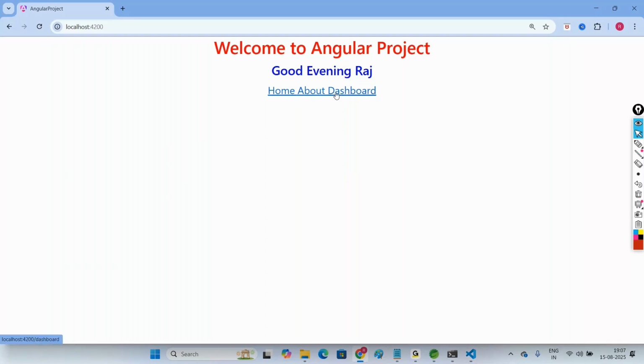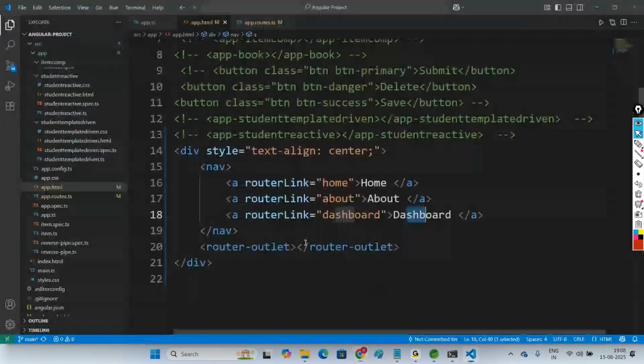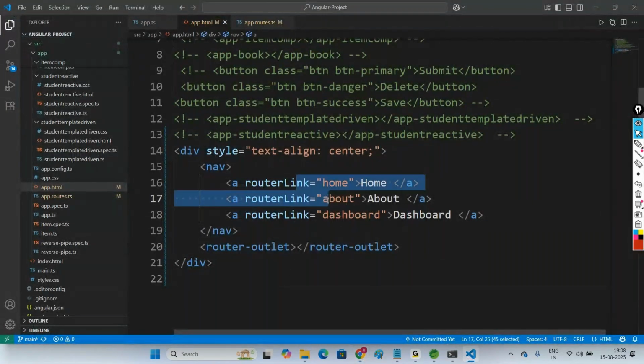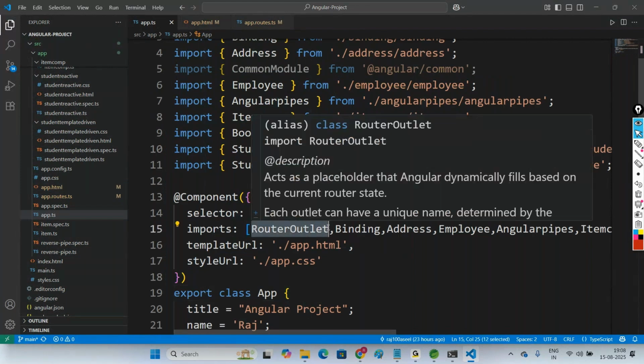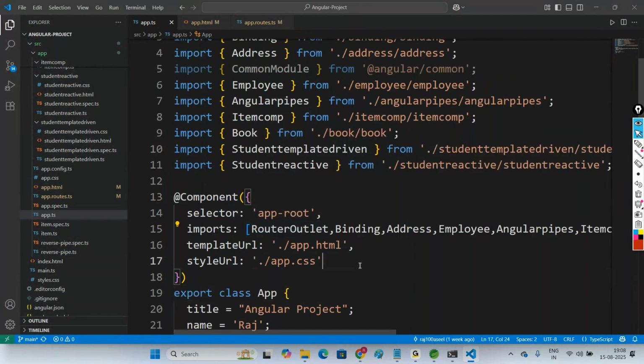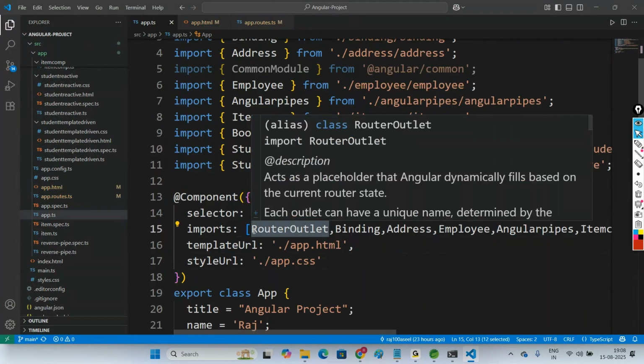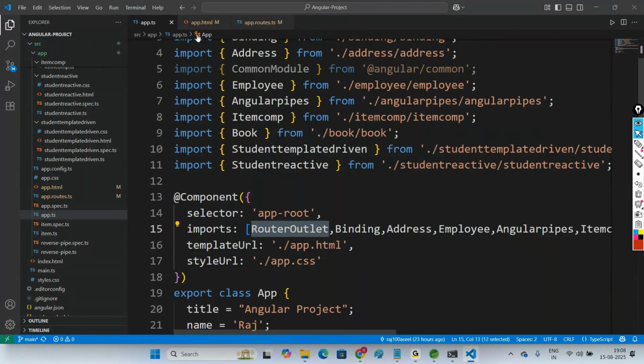When you click here, is any functionality coming? No, we are not getting any functionality. We have just created router links here. And to make routing work, we have to use this element, router outlet. And where is this router outlet present? In this class, RouterOutlet. That's the reason we have done the import here. So in this component, your router outlet is present.